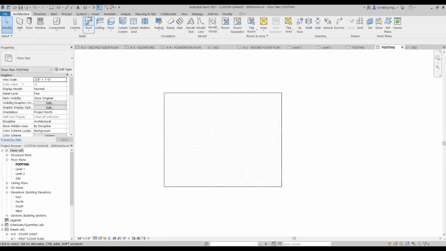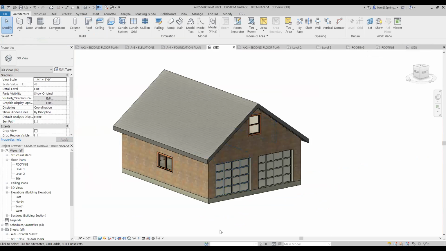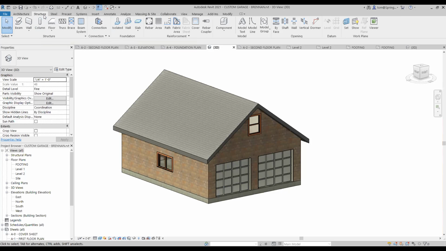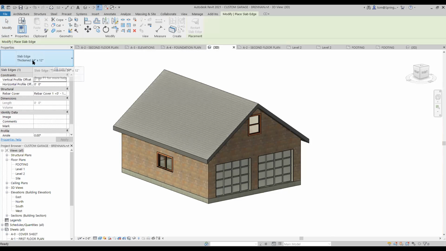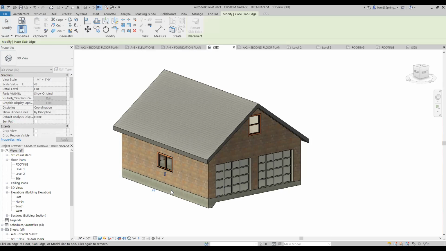So to do this, we go to the 3D view. It's usually easiest to do it in 3D. And now this one, you're going to go to structure. Structure is where you go to here. And we're going to go over here. Yeah, the structural foundation slab. You want to go to slab floor edge and click on that. And this is your slab edge thickened, okay? And you're going to go right on the edges. So you're going to click on here, boom.